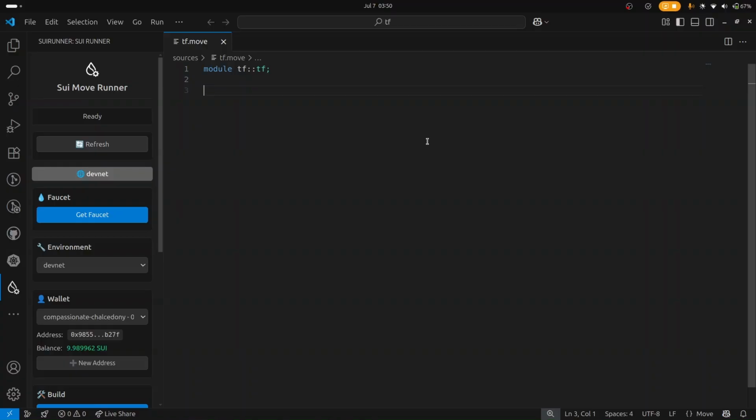First of all, let me show you what I was talking about. Most times when you write a smart contract, you see us using stuff like transfer, share objects, transfer, public transfer. So I want to explain what all that means.